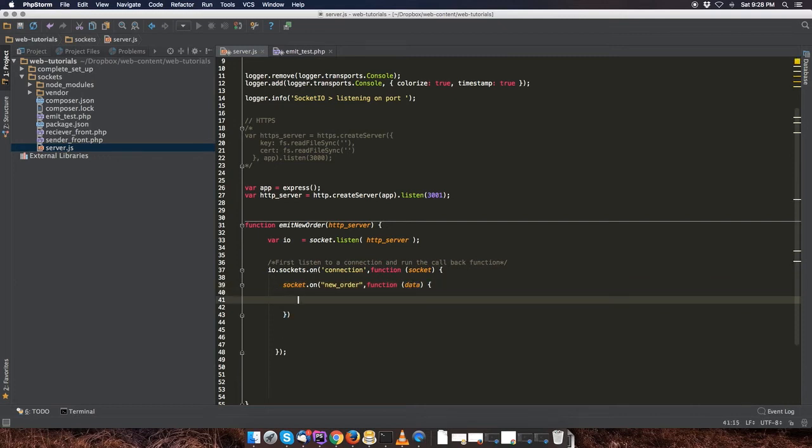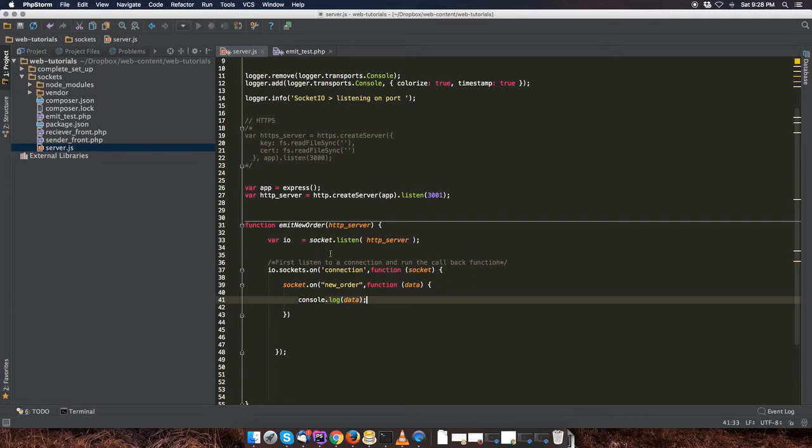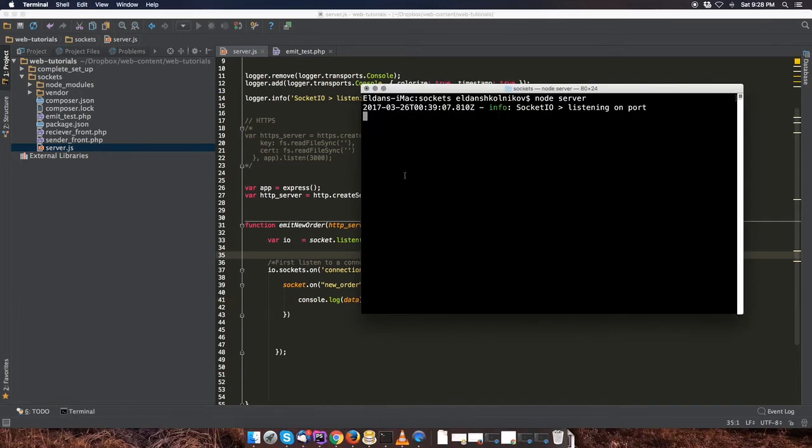And in order to make sure that's working, we're going to use console.log and output that to the terminal. All right. So it's going to be shown over here.